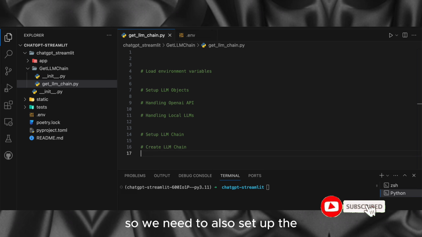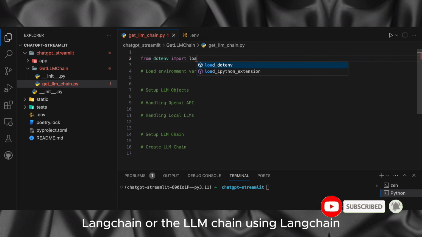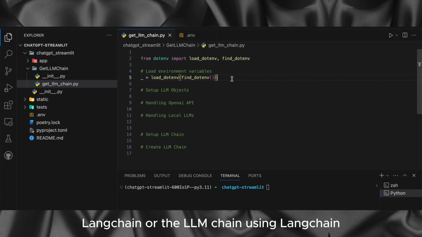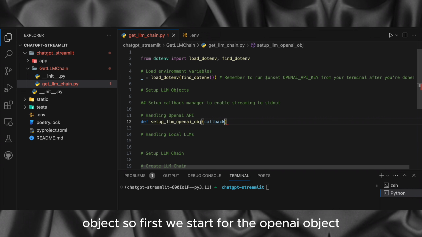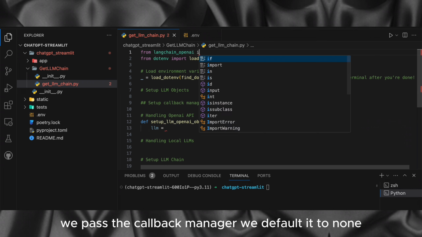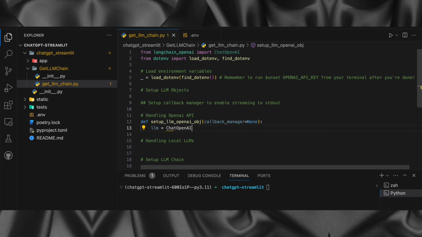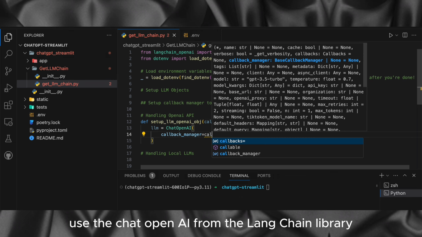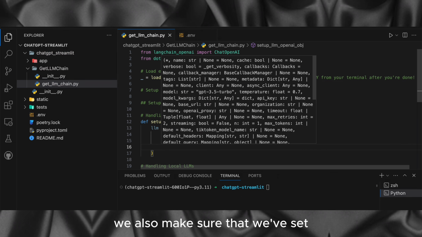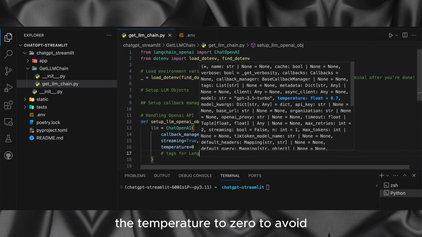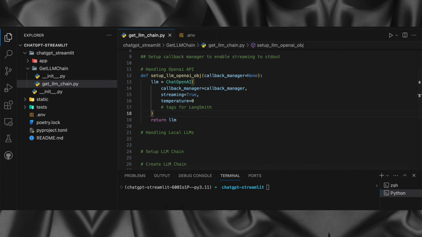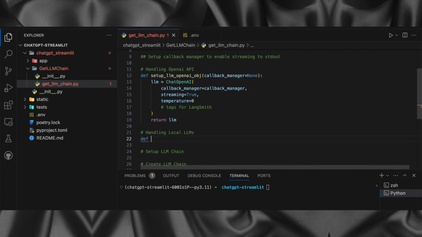We also need to set up the LLMChain using LangChain, and create the large language model object. First we start with the OpenAI object. We pass the callback manager, which we default to none. We use the ChatOpenAI from the LangChain library. We also make sure that we set the temperature to 0 to avoid the model's creativity, so to speak.